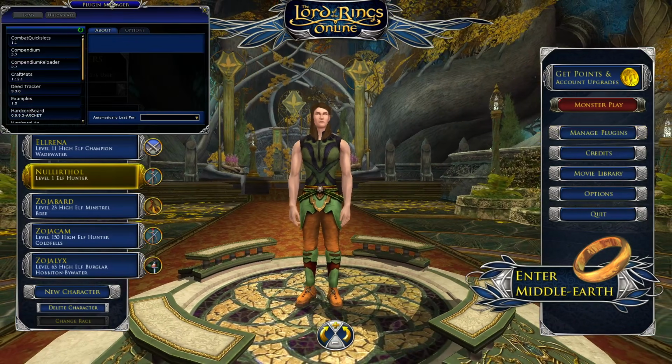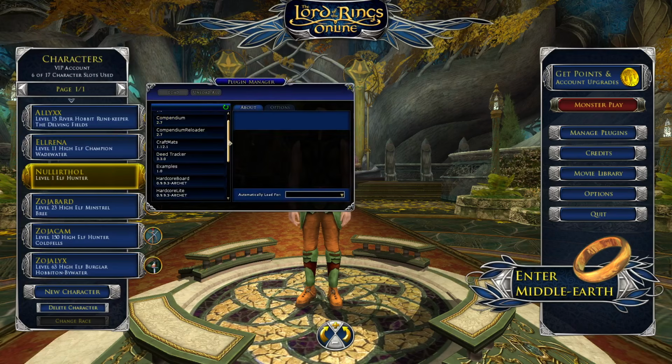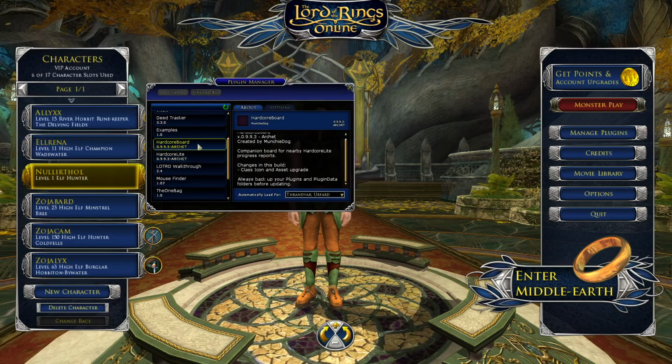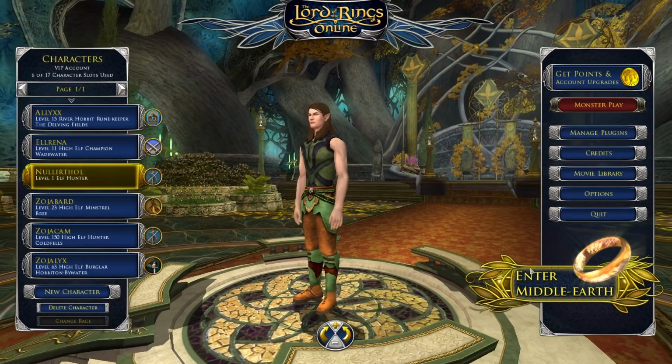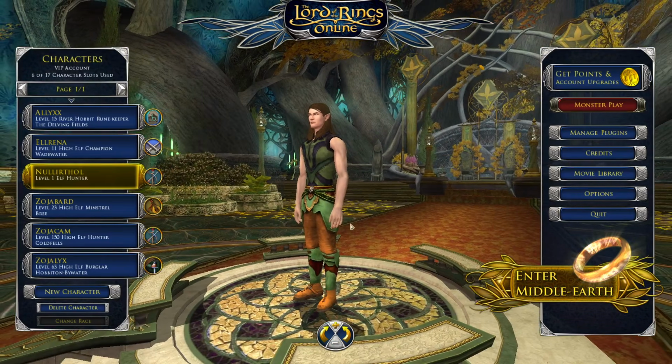Then you're going to hit manage plugins. You're going to find Hardcore Board and Hardcore Lite. Oh, actually, I forgot. You can't load the plugin until you have logged into the character. Kind of a weird thing, but it's fine.